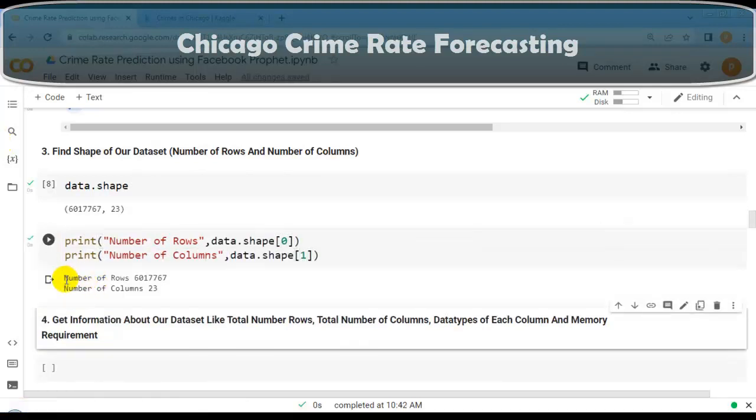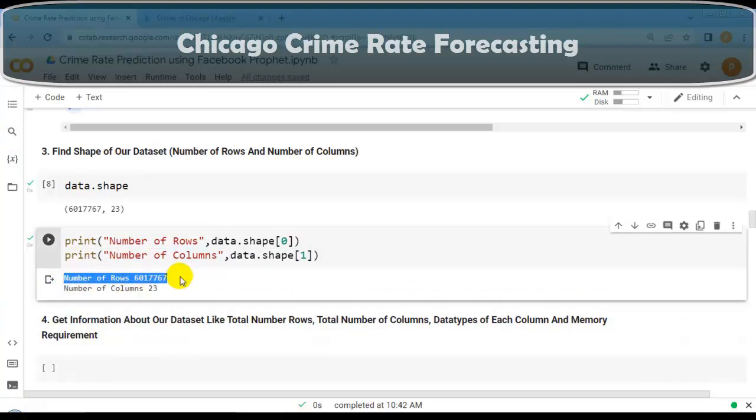As you can see here, in total we have around 6 million rows and 23 columns. So this way we can find the shape of our data set, meaning the number of rows and number of columns available in our data set.